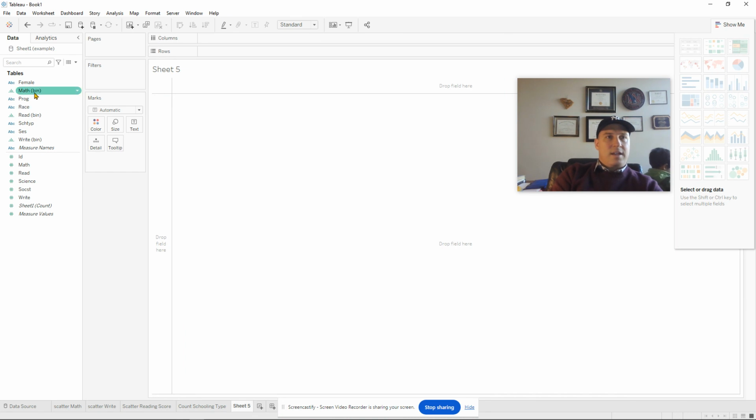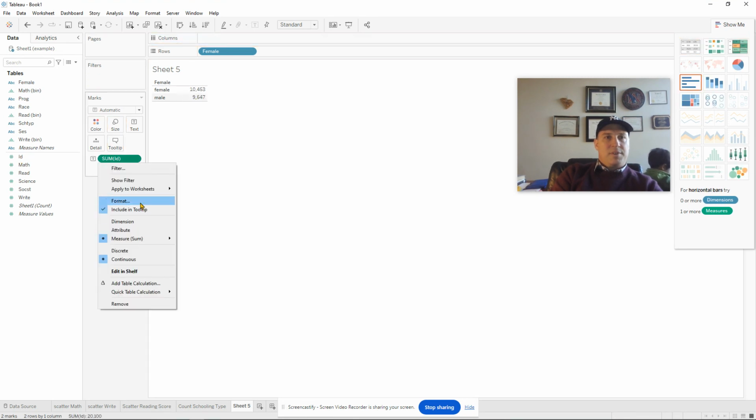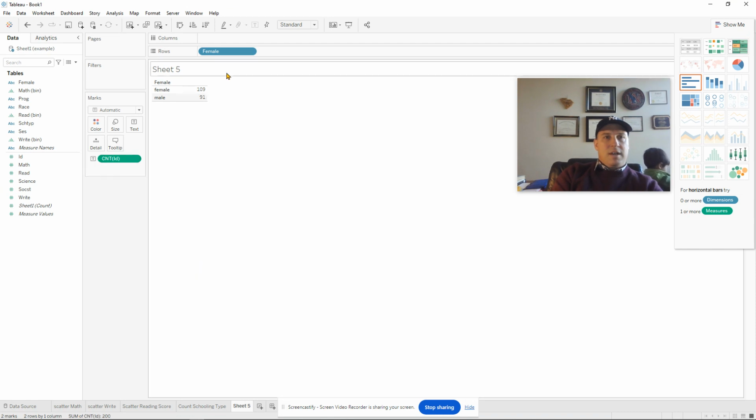How about gender? Do gender, and again, I'll put the ID, and we don't want the sum, we want the count. So measure, we'll do count. 109 versus 91. You see, this is actually a pretty small set. It looks like there's only 200 observations, but I got 109 and 91 on the gender side. So count gender looks like it's got sufficiency.